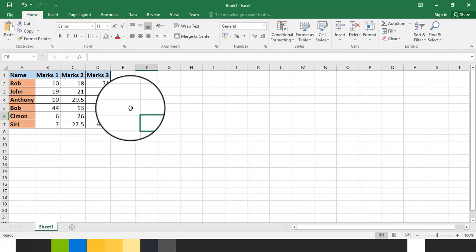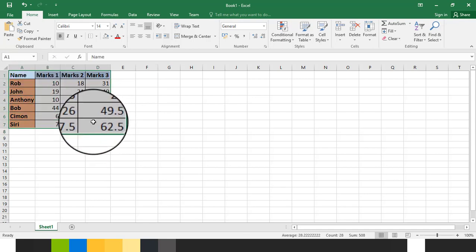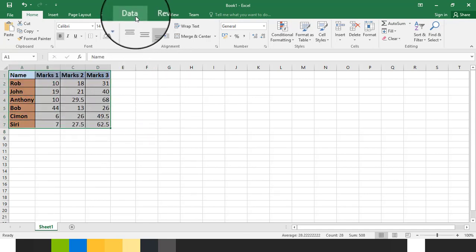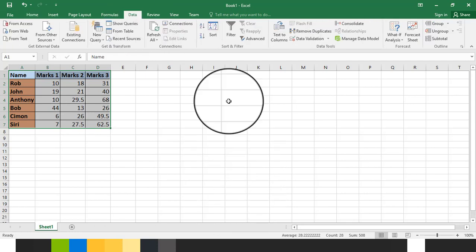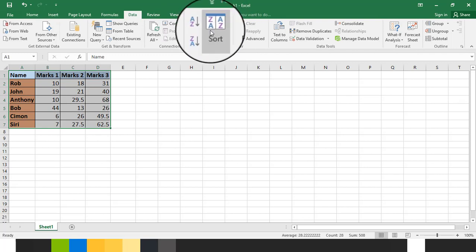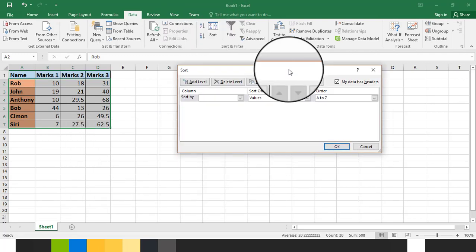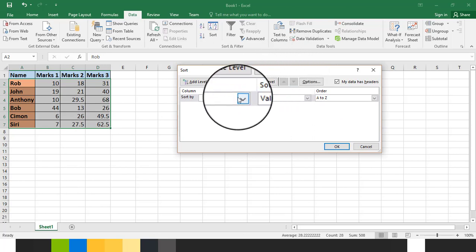Well, now we are back to our sheet. So first thing you have to do is select your whole data. Then you have to go to the data tab. In this data tab, you just have to click on this sort option, which is available over here. When you click on the sort option, it will ask you which column or which row you want to sort.